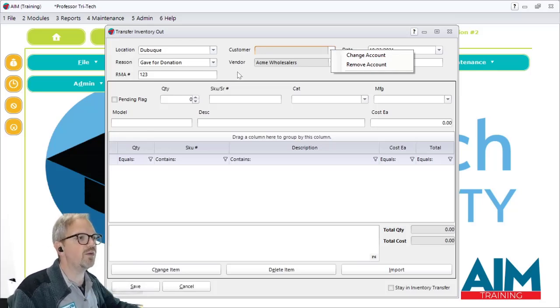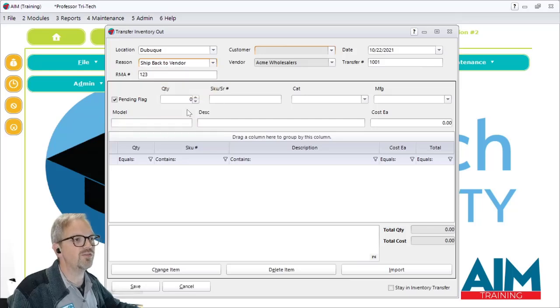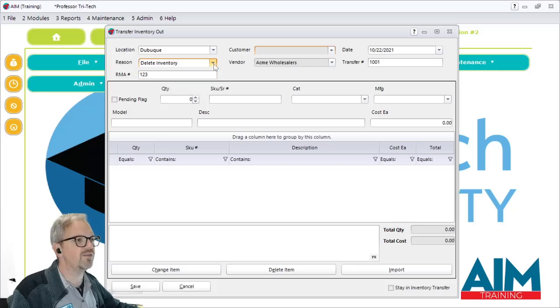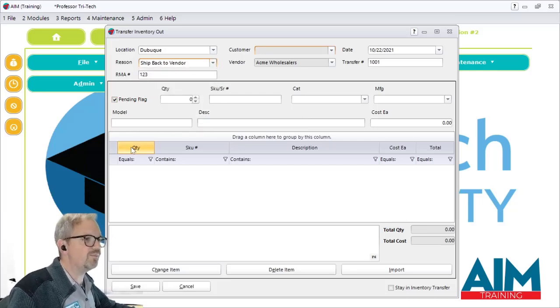But I'm going to stick with my example. We're going to leave it as ship back to vendor. You might notice that when I choose the ship back to vendor reason, this pending flag is automatically checkmarking itself. You'll notice if I do any other reason, that pending flag does not checkmark. I'm going to talk about that in just a little bit.